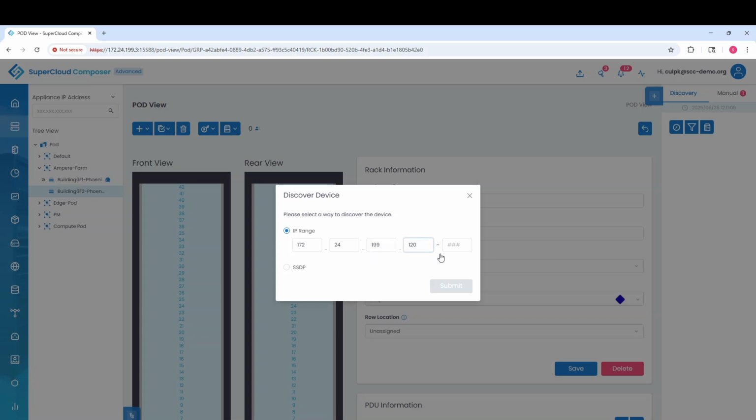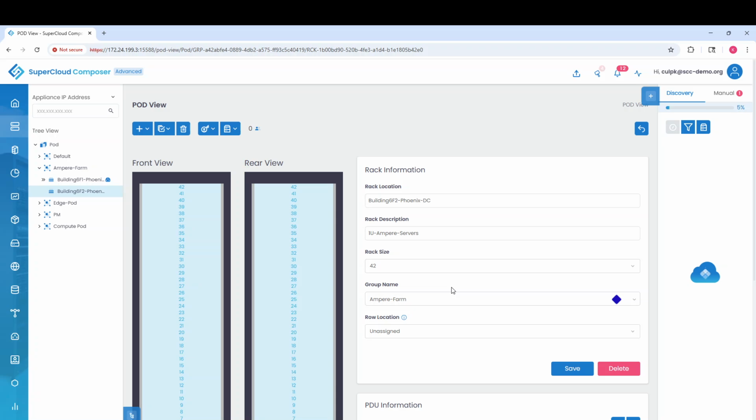We're going to plug in that IP address of 172.24.199.120. And again, the ending range is going to be 120 because we don't have contiguous IP address space to discover multiple Ampere servers. So we're going to click submit here, and then wait while it works in the background. As I mentioned, you don't have to be confined to this particular screen. You can perform other lifecycle management or other tasks while that is cooking in the background.